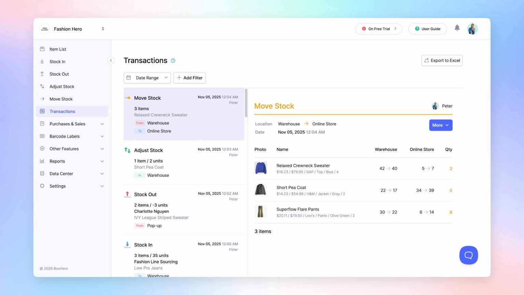So, in, out, adjust, and move. You've now seen how each transaction type works in BoxHero. Go ahead and create your first transaction in your team and let us know if you have any questions.